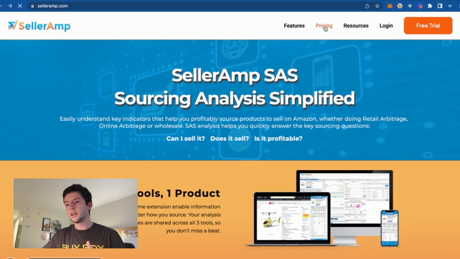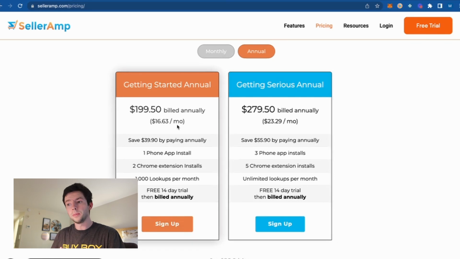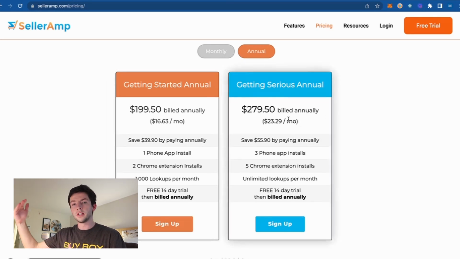Before we get into that, if we look at pricing, you can see the two different plans that are offered. If you want to pay on an annual basis, the basic version is going to be $16.63 a month. That's what I'd recommend getting started with. And then if you want to get serious, which is the upgraded version, which you'll get to pretty quickly if you're going after it pretty hard, that's going to be about $23, $24 a month, as we can see here on the screen.